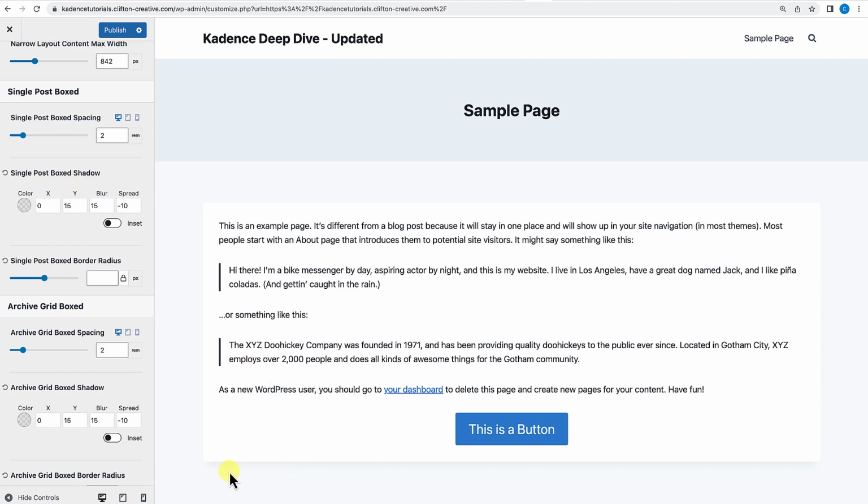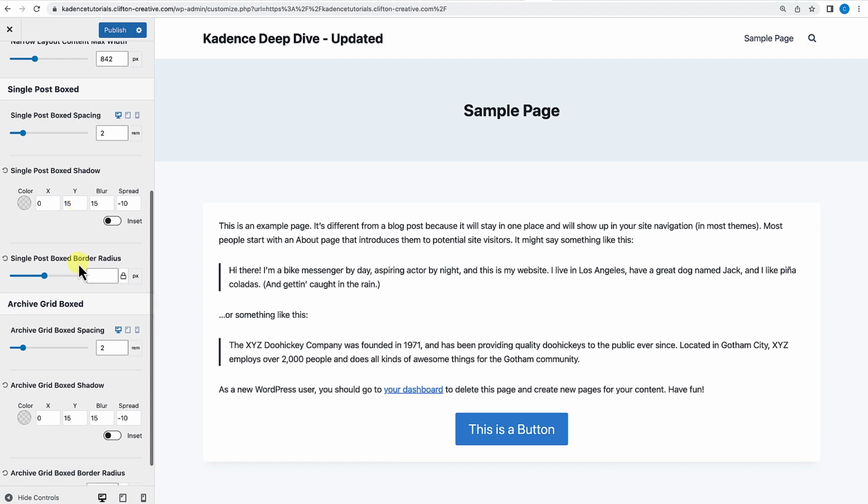You can also control the single post box shadow. So if we're looking over here, you can see this little subtle shadow underneath the content box here. That's being controlled by this setting over here. And then you can add a border radius if you want to. So there's no border radius now, but you can add one. So let's say we wanted to add a 20 pixel border radius to this. You can see how this is starting to become curved on the edges there.